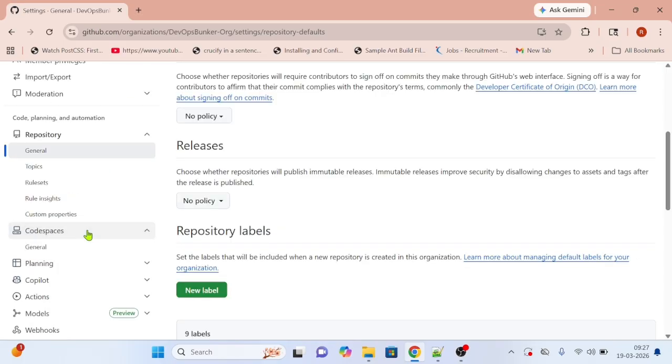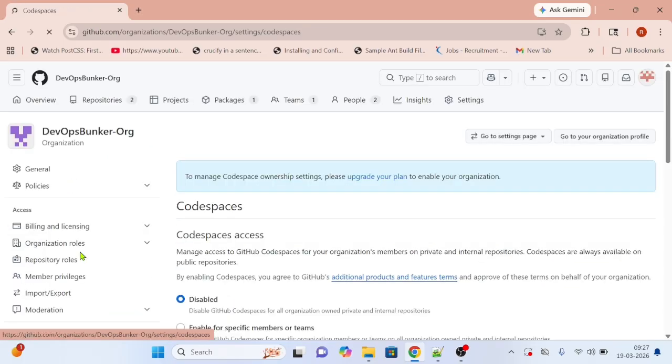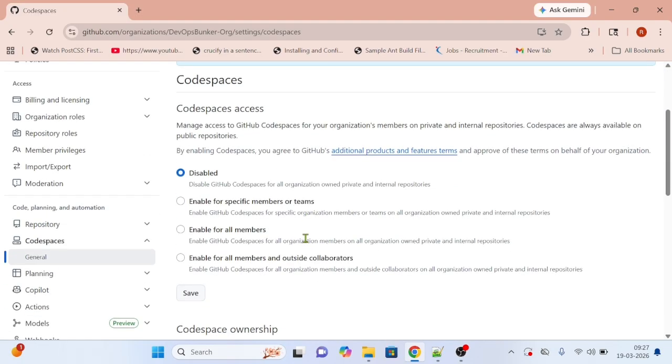Next one is Codespaces. Codespaces is a feature in GitHub. If any user wants to access or use this feature, then we have to provide access from this place. If you want to enable it for all members, or only for specific members or teams, then you can do it from here.